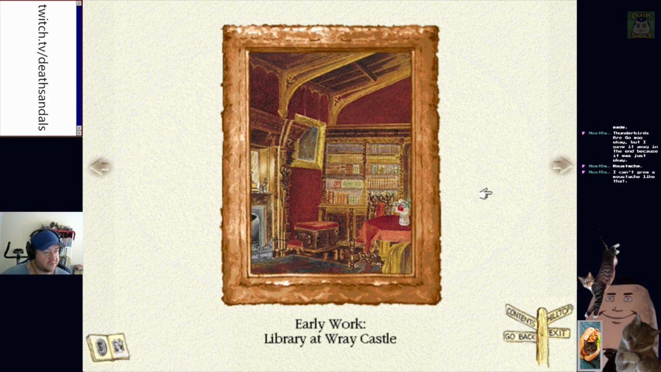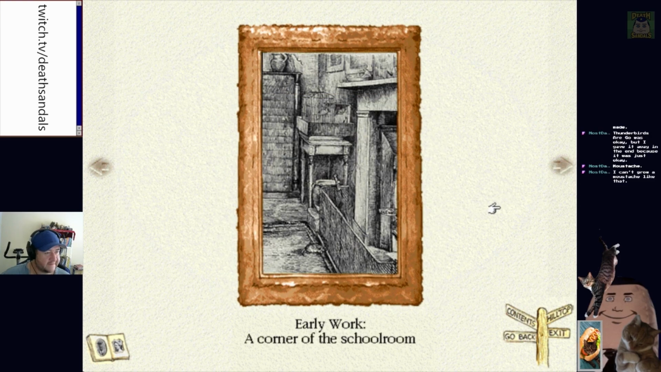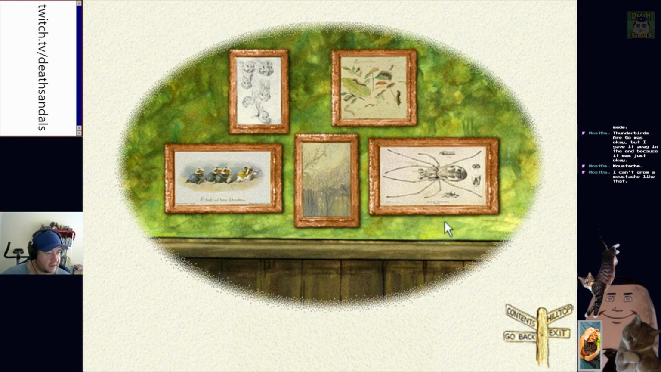Interesting to know if that was drawn from memory too. A corner of the third-floor schoolroom at number 2 Bolton Gardens, drawn by Beatrix in 1885, when she was 19. A painting of a rabbit. Okay, now we saw all that.